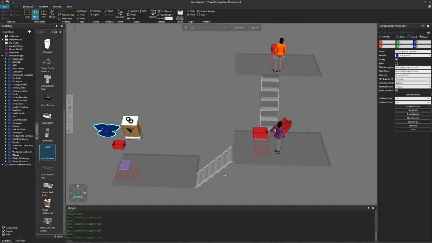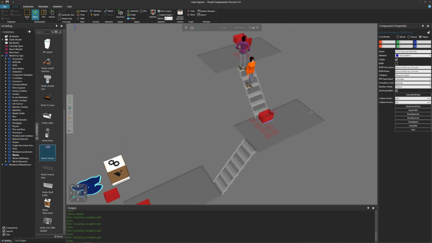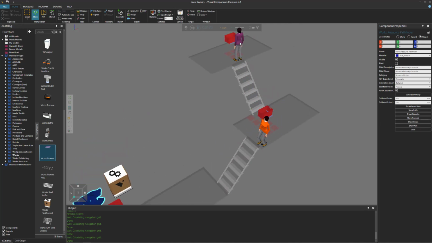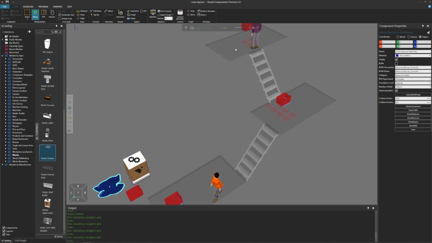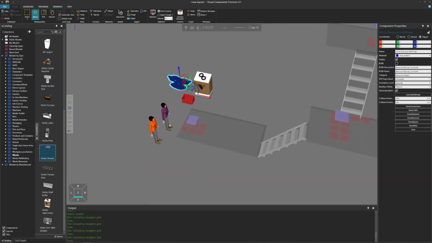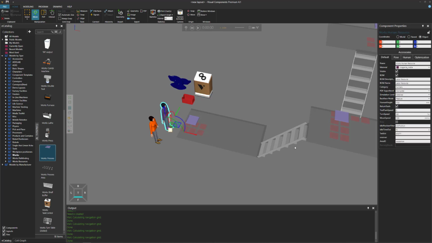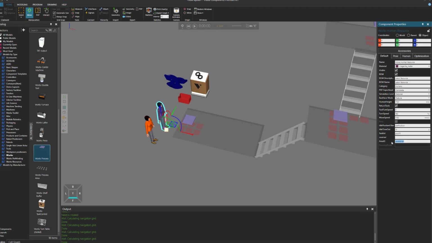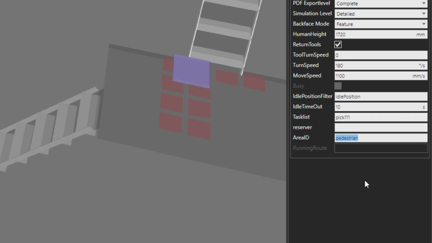Now for the area ID and filtering which staircases can be used, let's say that only the magenta colored shirt resource can actually go up to this level, whereas the orange shirt resource can just go to this level. So let's reset. And remember, a resource can only have one area ID. So for the magenta, let's actually change it from pedestrian to be top level. So lowercase t, and then level is uppercase. Let's copy this area ID.